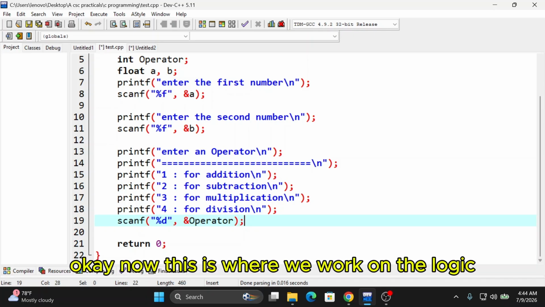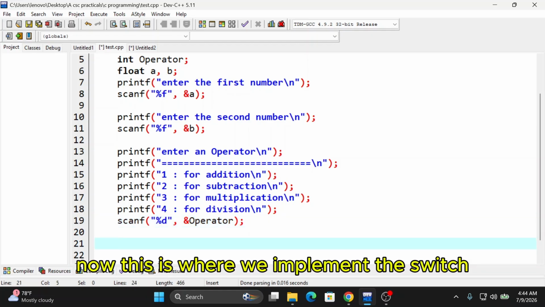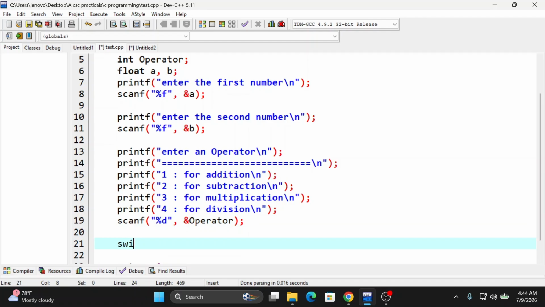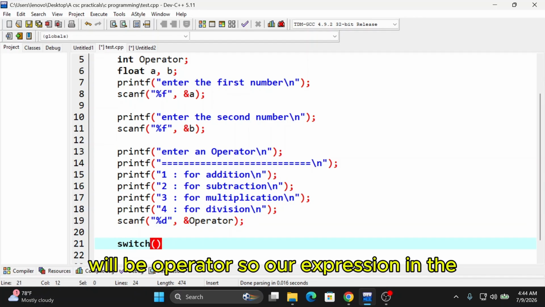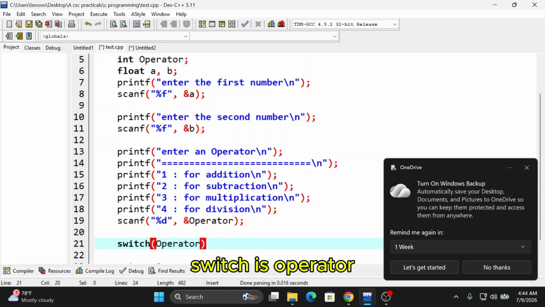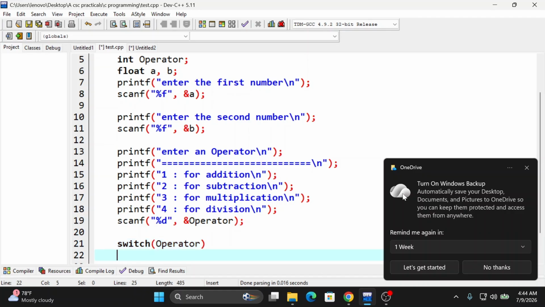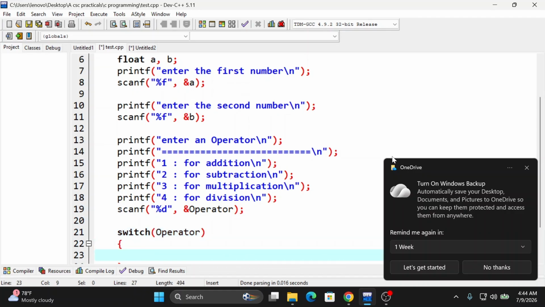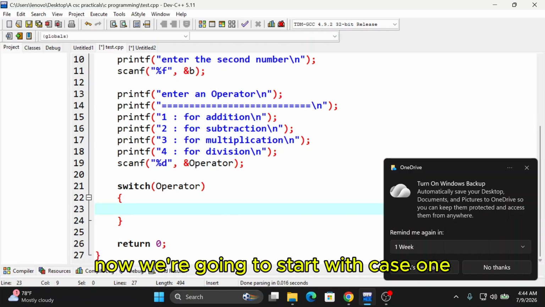Okay, now this is where we work on the logic. Now this is where we implement the switch. So we're going to put switch. Our expression in the switch is operator. Switch operator. Now we open our brackets. Now we're going to start with case 1.